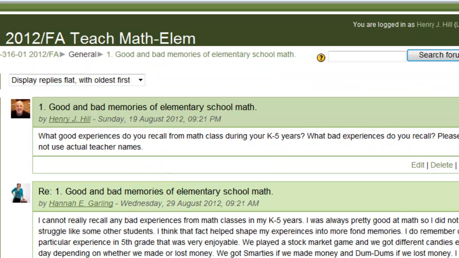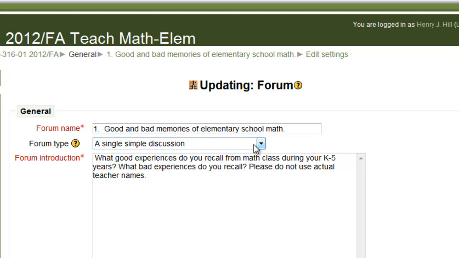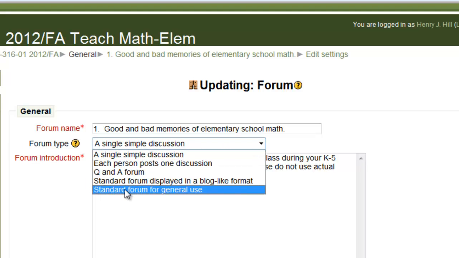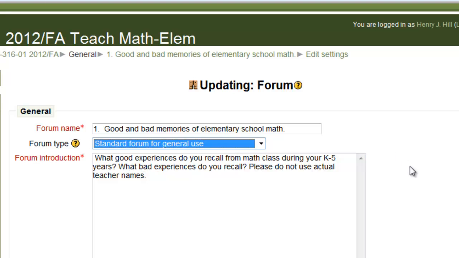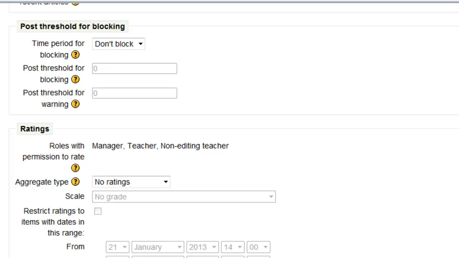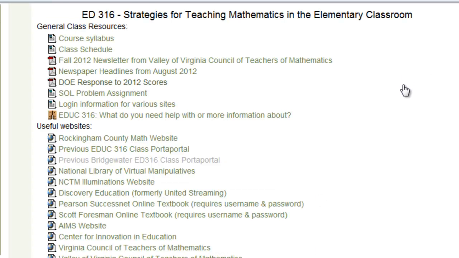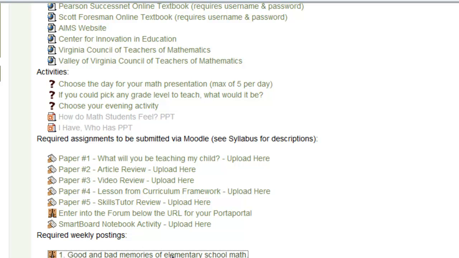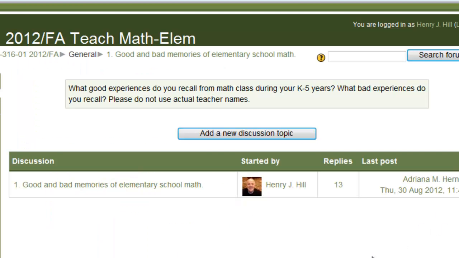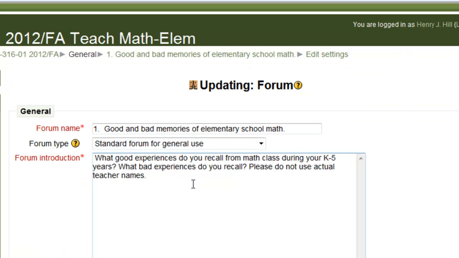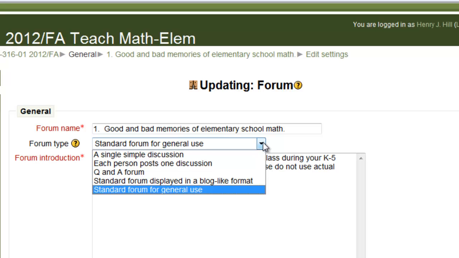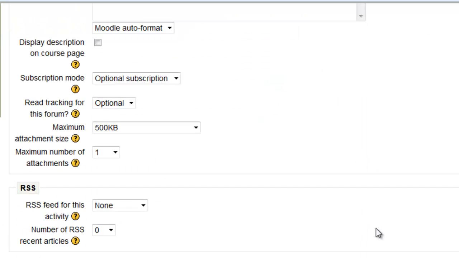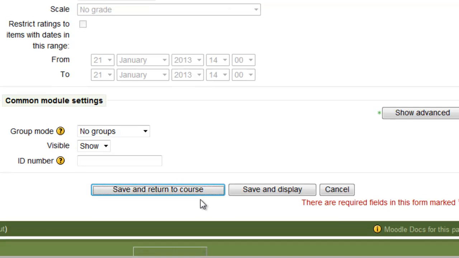Now, if I change the settings on this forum from a single simple discussion to a standard forum, remember this is the default one, you will see that when I save and return to course and come back to this posting, which is right here, that now I no longer see all 13 responses so easily. Oh, I can get to them if I click here, but I don't like having to click extra times. I like being able to just very quickly look and see what all the different posts are. So I can come back now and change this from a standard forum to a single simple discussion. At least that's what I like to do best. I'm going to save and return to course now.